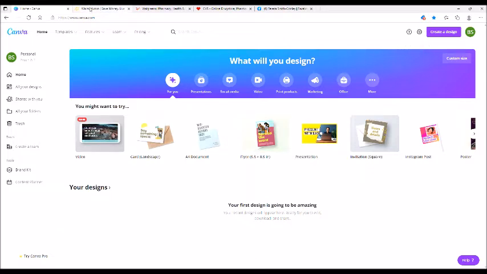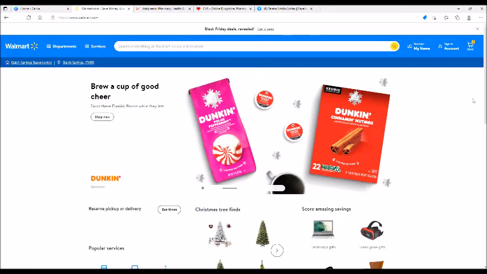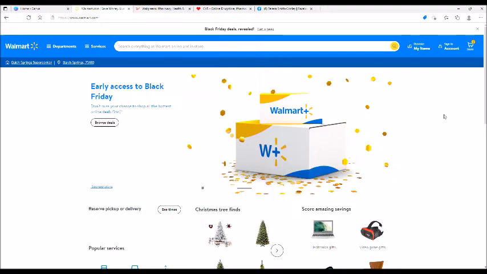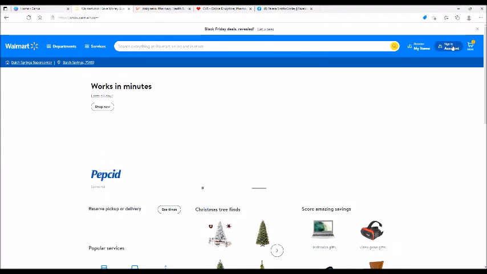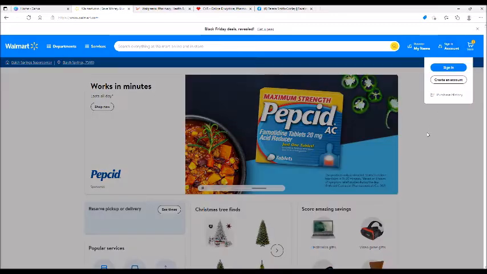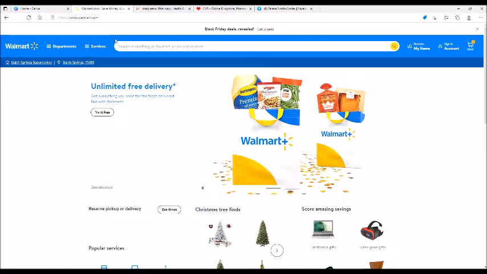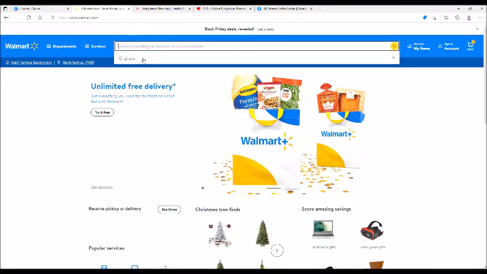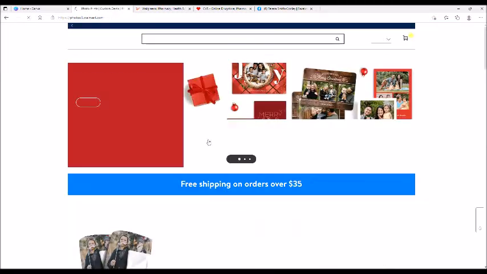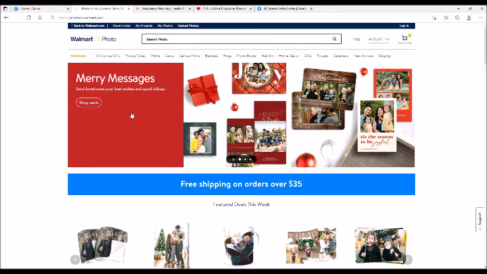So let's move on to Walmart. Now, Walmart is a little bit easier because you do not have to create an account with Walmart in order to use the photo app. Okay, so we're going to type photo here, and then that brings you to all the cards.